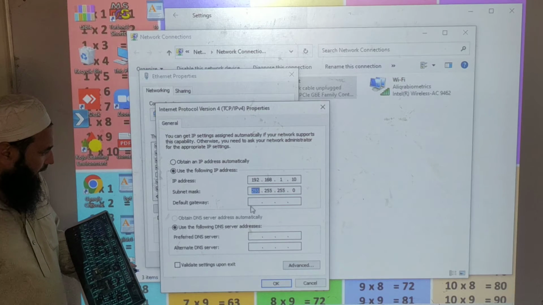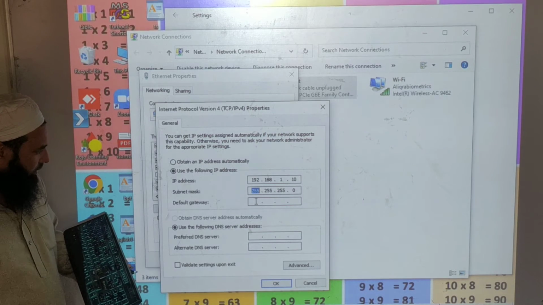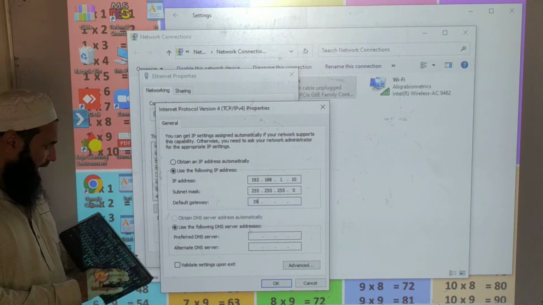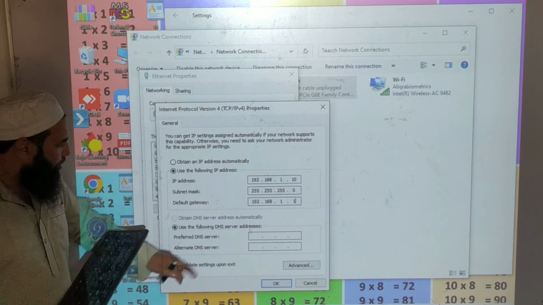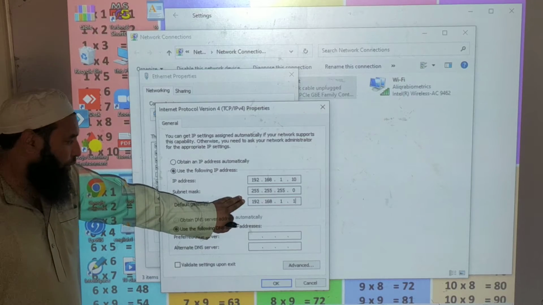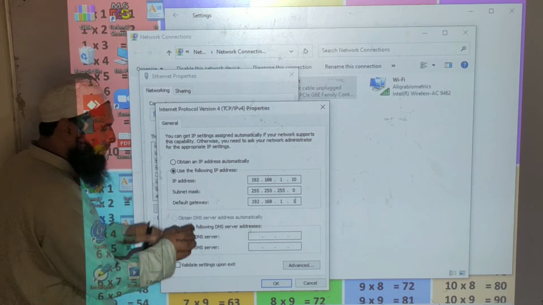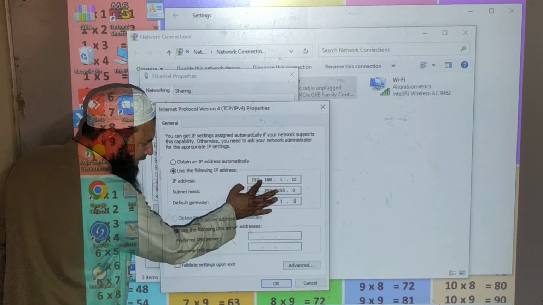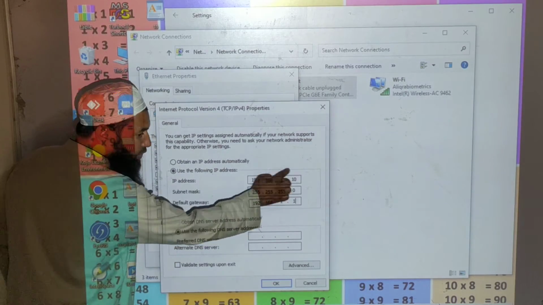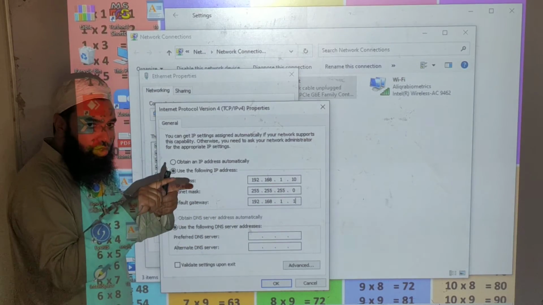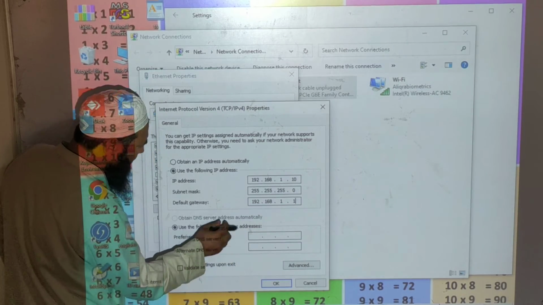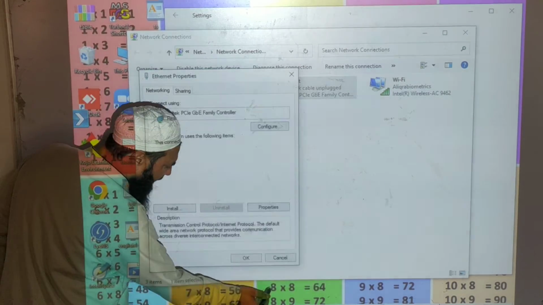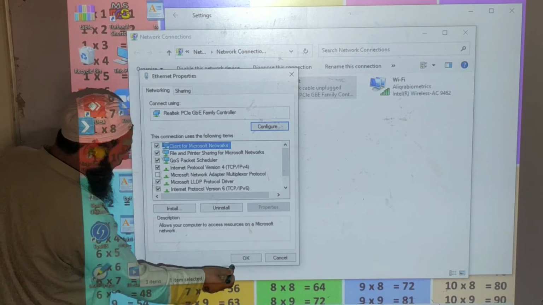And the gateway has to be the same in both, that is 192.168.1.1. Here we need to feed that detail. So the gateway has to be the same in both devices, but the IP address needs to be changed only here. The first three octets have to be the same, the last one needs to be changed, and it varies from 2 to 254. The rest we don't need to change anywhere else. We'll click on OK, and here also we click on OK.